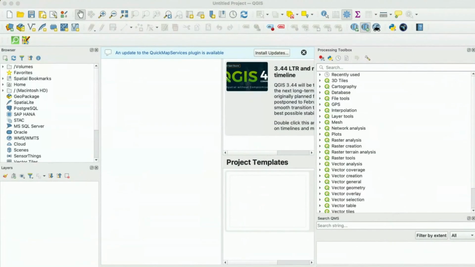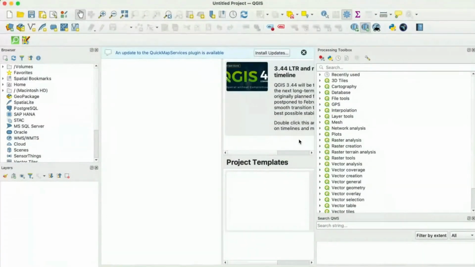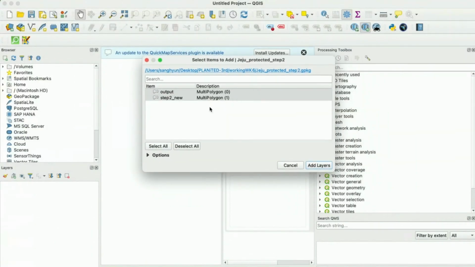So first of all, we are going to import the data set. The first data set we need to import is Jeju protected step 2.gpkg. Drag and drop. Then you will be able to see, what is wrong with my GIS? Yep. Now you will be able to see this kind of selection window. So let's select the step 2 new.